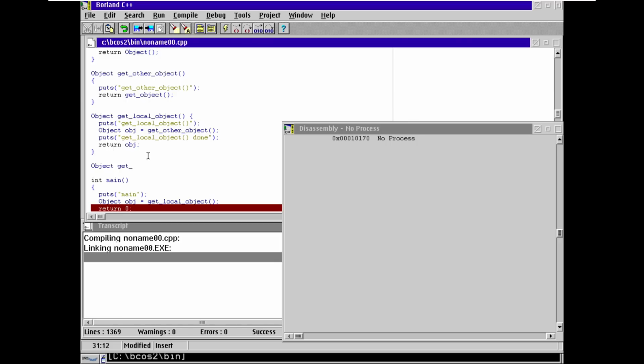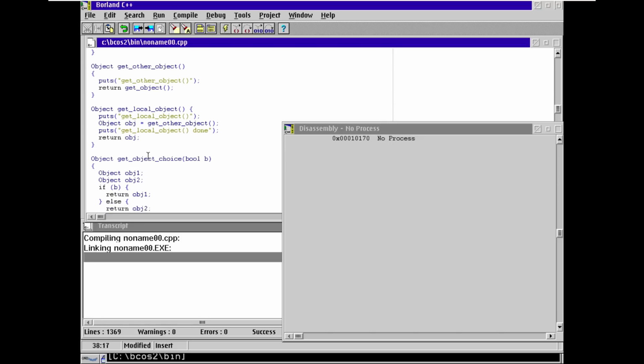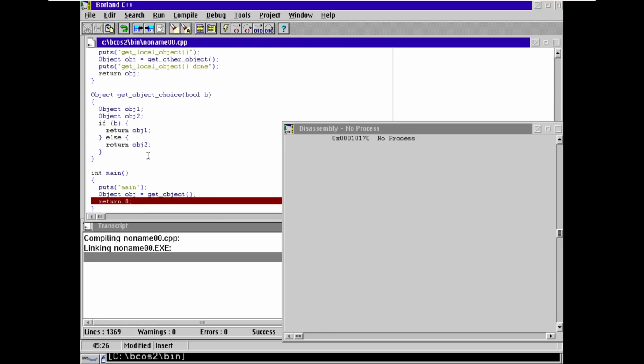So if I were to go ahead and create another function that's like get object choice, so now if we're paying attention, we should expect that we're going to see object one constructed, that's one constructor, then object two constructed, that's the second constructor, and then we will see a copy constructor for one of these two objects and then a destructor. So I'm expecting to see two destructors, one copy constructor, and no, three destructors, one copy constructor, two default constructors.